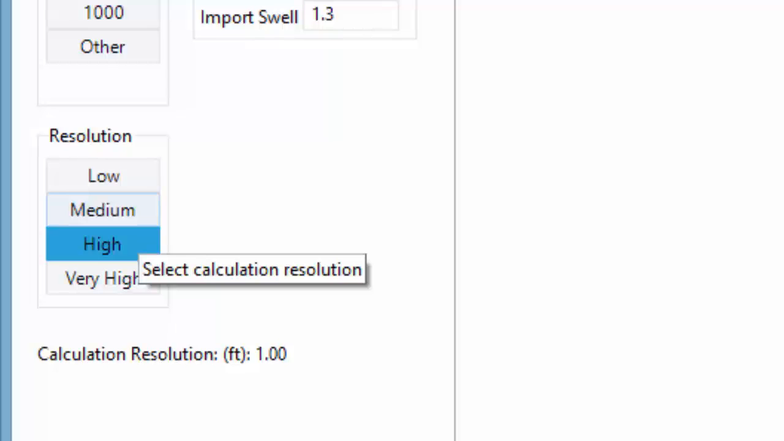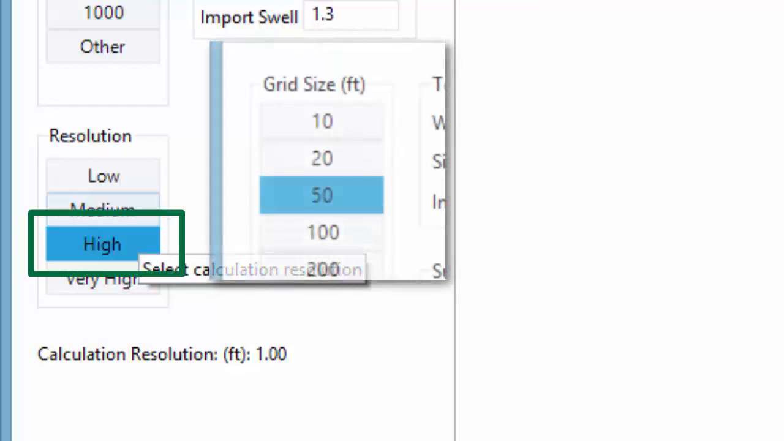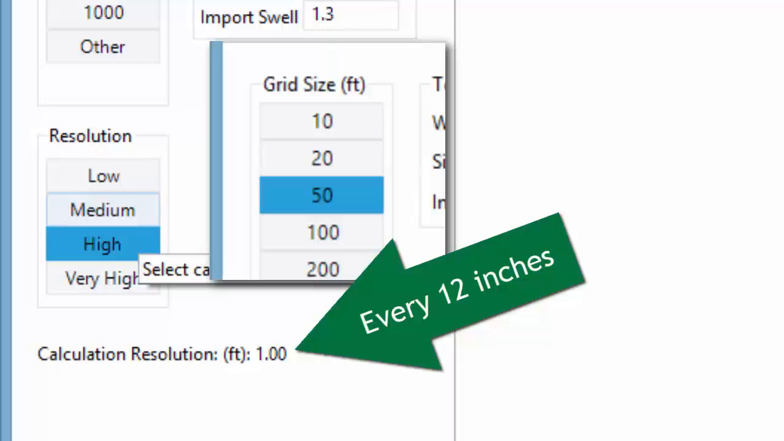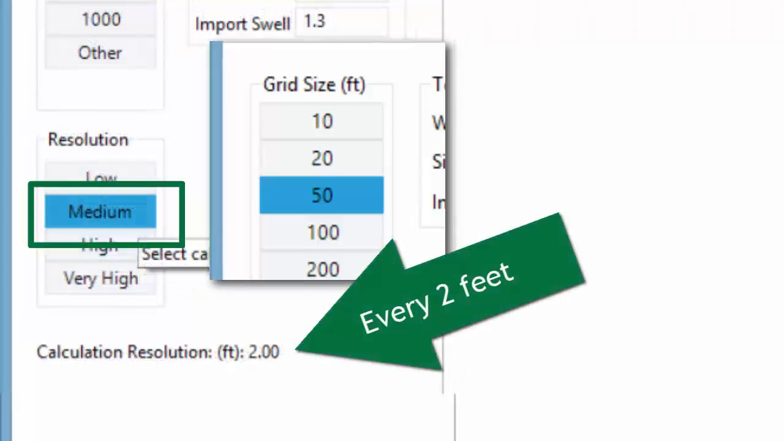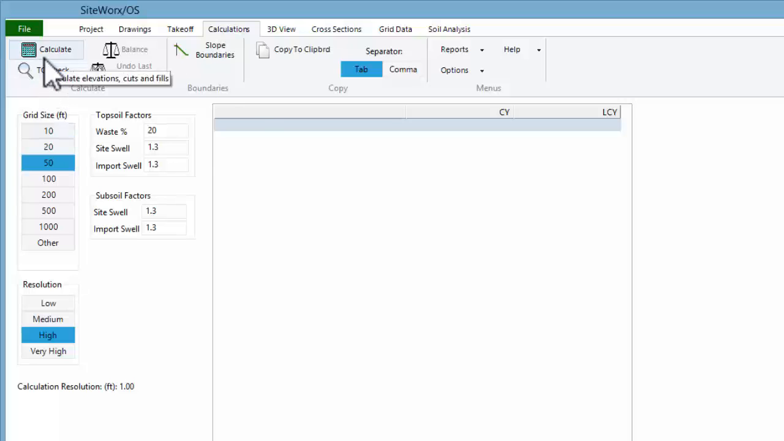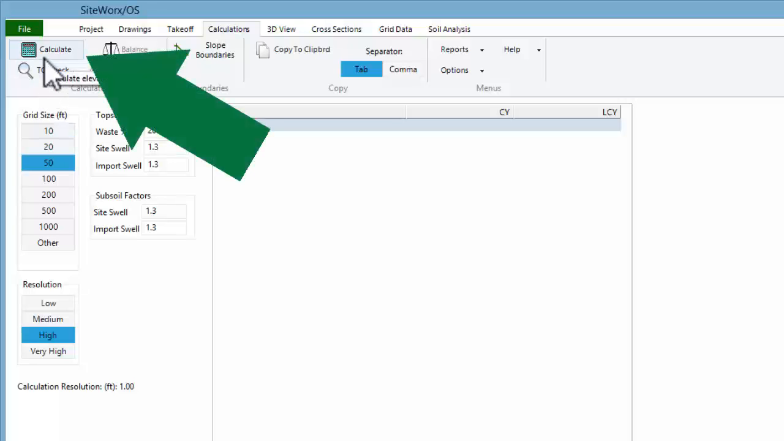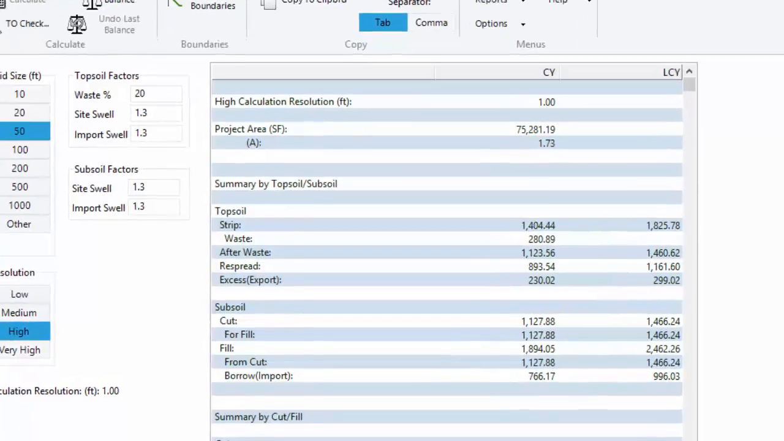Normally, start at medium or low resolution. Review the results and the 3D model. For final numbers, increase the resolution setting or decrease the grid size. At high resolution with a 50-foot grid, the existing and proposed elevations are calculated every 12 inches, and every 2 feet when the resolution is set to medium. Simply click Calculate to calculate the project.